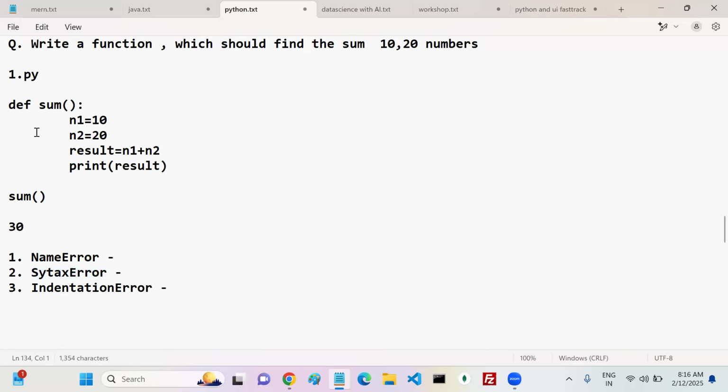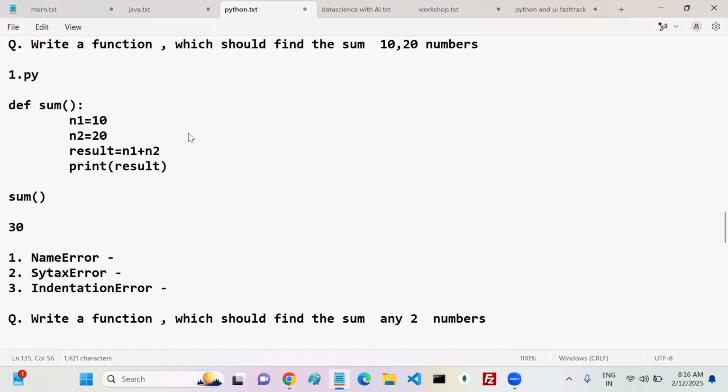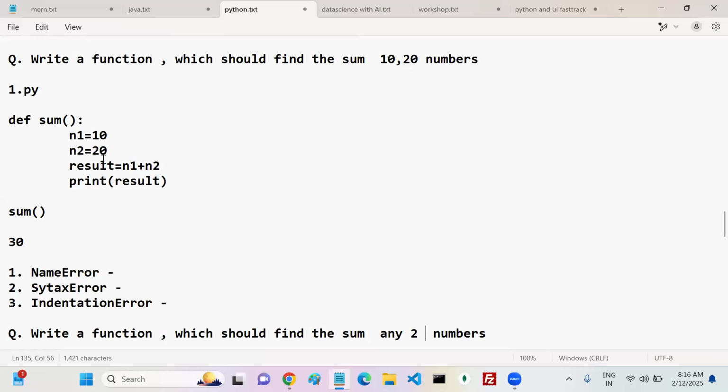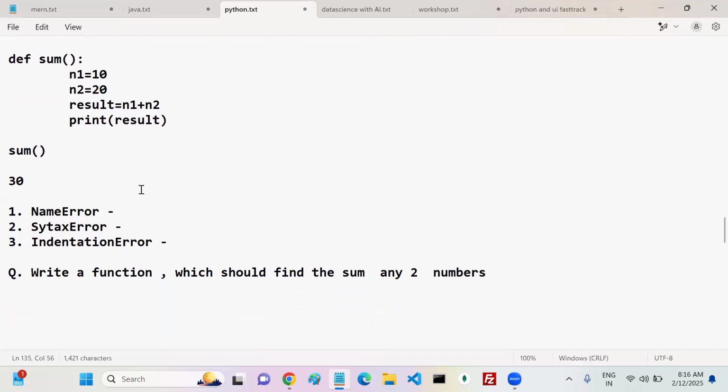Okay, then the next one. My sum function has two variables and finds the sum. That's okay, but this is not my question. My question is, I want to find the sum of any two numbers. Let there be a function which finds the sum of any two numbers. But here it finds the sum of exactly 10 and 20 only. My requirement is sometimes 10 and 20, sometimes 30 and 40, like that. Okay, then how?